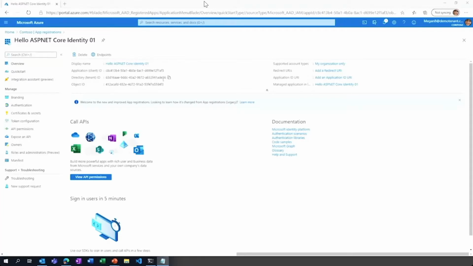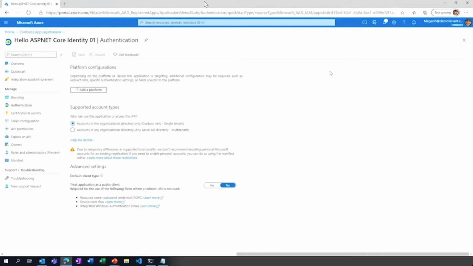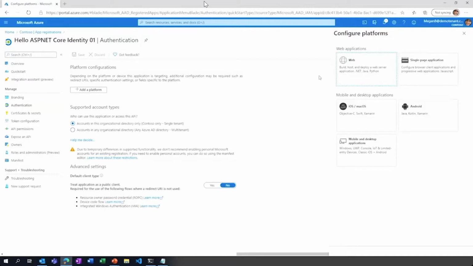All right, so now that we have that information handy for when we get down to Visual Studio Code, let's go ahead and set up our redirect URIs. All right, so now we're here on this first section. What we need to do is go in and select and add a platform. And in this case, we're going to do a web page, which we're going to be hosting in .NET Core.